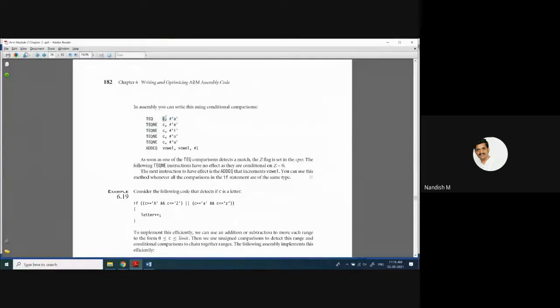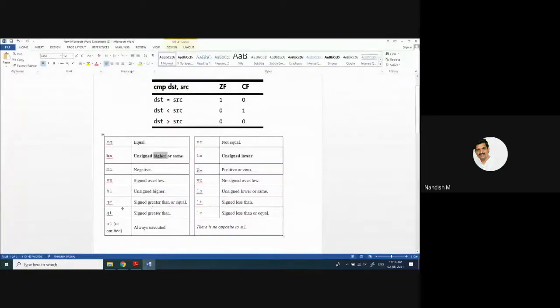If the zero flag gets updated, then there is no use of the other TEQ instructions. If this fails, then it will execute this instruction. If TEQ finds it is equal, then the zero flag gets updated. The next flags, it is not going to worry. It will increment the count. ADDEQ. EQ is nothing but equal.